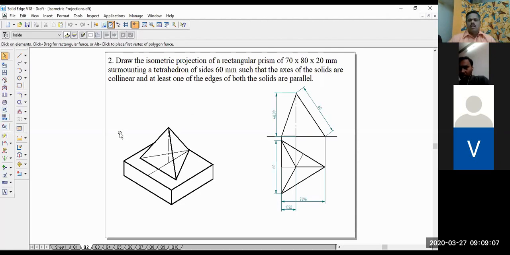As we have seen, in case of the tetrahedron problem, we have to draw the orthographic projection. Here orthographic projection is required. We have drawn the orthographic projection to find the height of the tetrahedron. Even for finding the midpoint or the apex point of the top tetrahedron in the top view, we have drawn the orthographic projection. Then with that we have drawn the isometric projection of the combination solid wherein a tetrahedron is placed above a rectangular prism. So this particular problem we have solved.